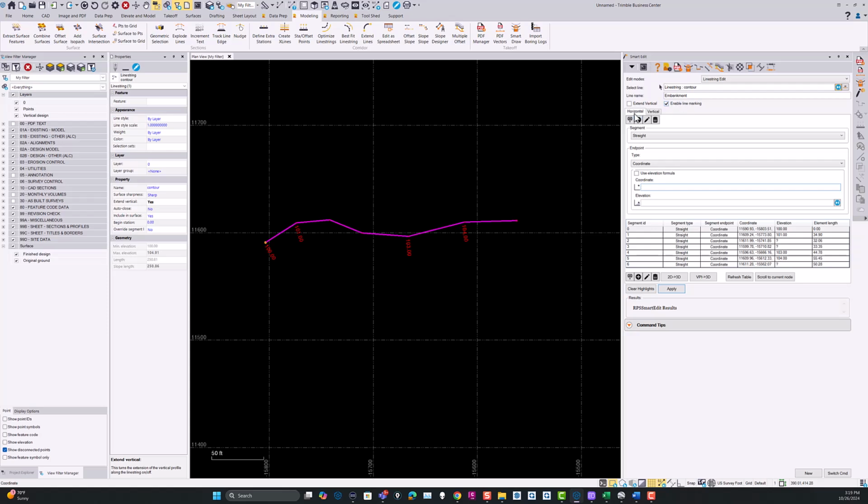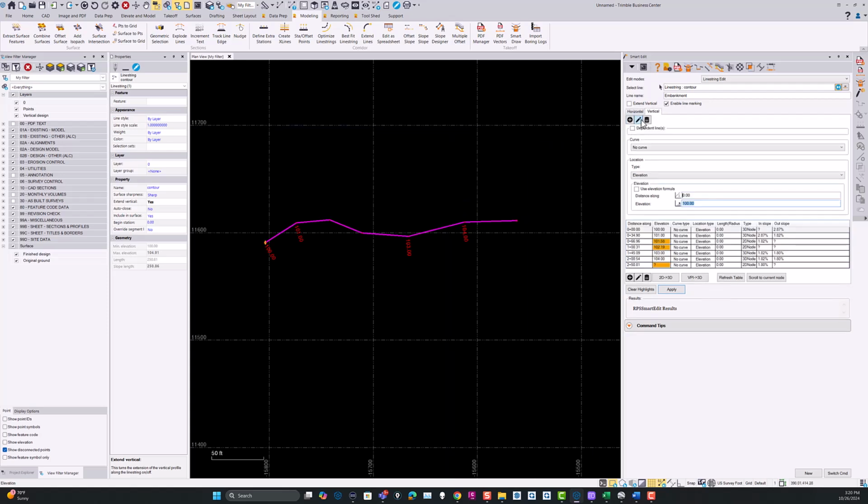And then you've got a horizontal tab and a vertical tab, and I want to talk a little bit about the different modes here. In the horizontal and vertical tabs, you basically have two major functions to work with. You have either edit location, which is to change a node position, or you have add nodes, which would allow you to add extra points into the line if you're doing horizontal editing. And in the vertical tab, you would have the add and the edit mode. The add is adding VPIs, and the edit mode is to change the VPIs.